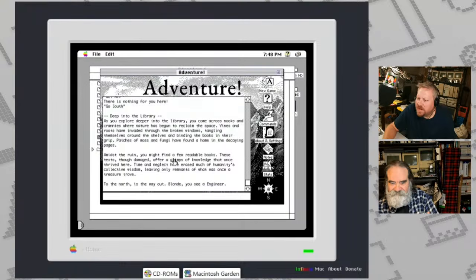You explore deeper into the library. You come across nooks and crannies where nature has begun to reclaim the space. Vines and roots have invaded through the broken windows, tangling themselves around the shelves and binding the books in their grip. Patches of moss and fungi have found a home in the decaying pages. Amidst the ruins, you find a few readable books. Those texts, though damaged, offer a glimpse of knowledge that once thrived here. Time and neglect have erased most of humanity's collective wisdom, leaving only remnants of what was once a treasure trove. You see an engineer.